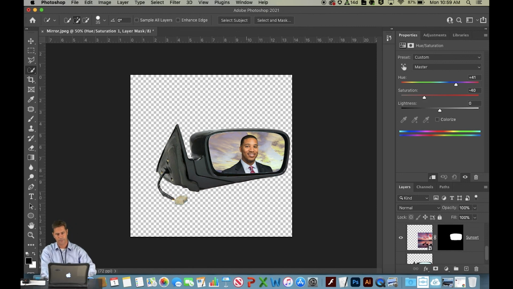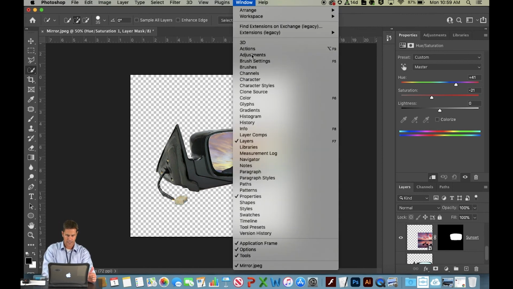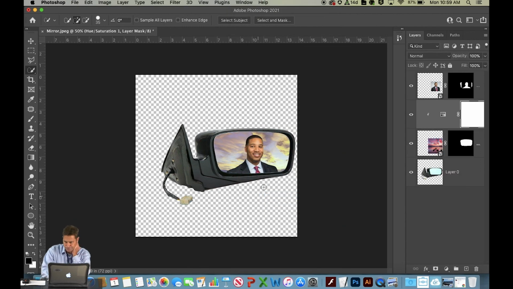Okay, that looks better. That makes him more pronounced. So I bumped the hue up, I dropped the saturation down. I may have done a little too much. Okay, I'm going to go with that, and I'm satisfied with that. So let me go ahead and hide my properties panel at this point.